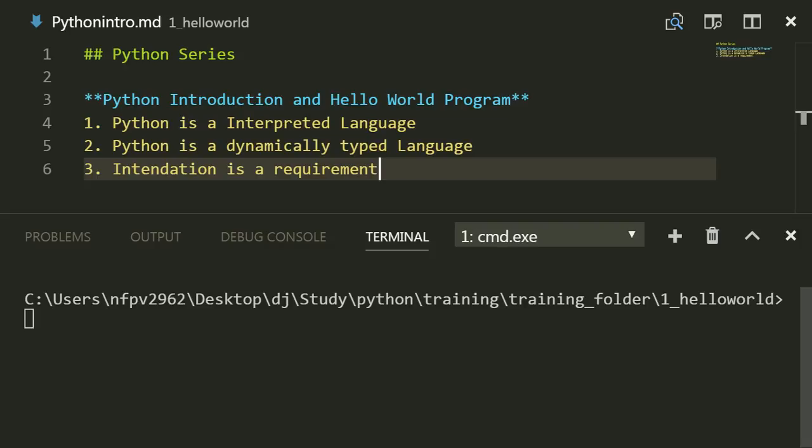The second feature of Python is that it is a dynamically typed language. It means that you need not define the data types of variables, return types, or method arguments. And all this data type handling is done internally by the interpreter.